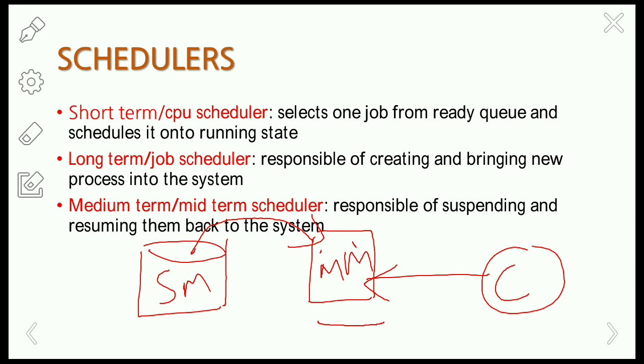Okay, suppose a process is fetched from secondary memory to main memory. That is called process creation. That is a new state. Transferring the program from secondary memory to main memory is called a new state. We can consider that as a new state.